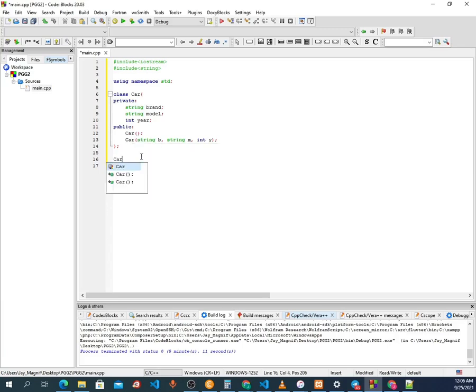How do we do that? Well, it's easy. You just write the name of your class. Then you just write these two colons.